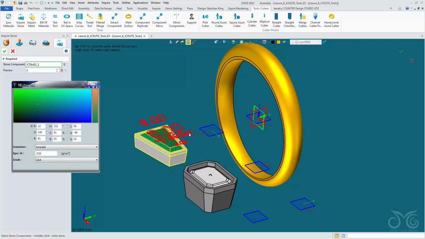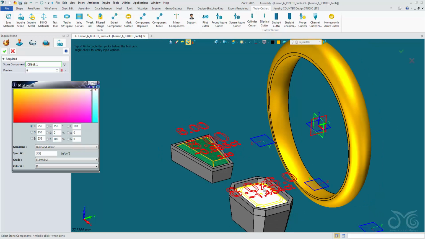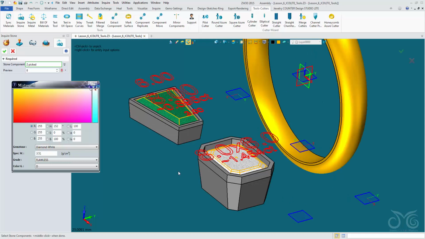Okay. Also, we get a preview of its dimensions. Okay, so it has a top width of 6 mm, bottom width of 3, a length of 8, and we see its approximate carat weight, 0.9 carats. Okay, we can then left click on a different stone and see its attributes. Okay, so this is a white diamond, 1.45 carats. Okay, so this is how we can inquire the information about our stones, but only when they are components. If we merge these stones into shapes, we will no longer be able to use our inquire stone command on them.